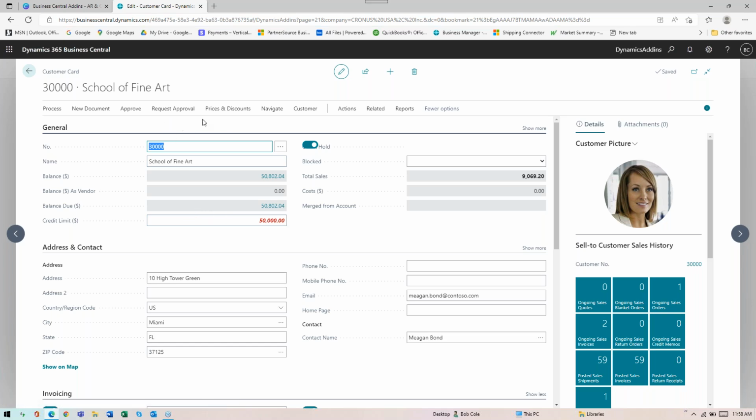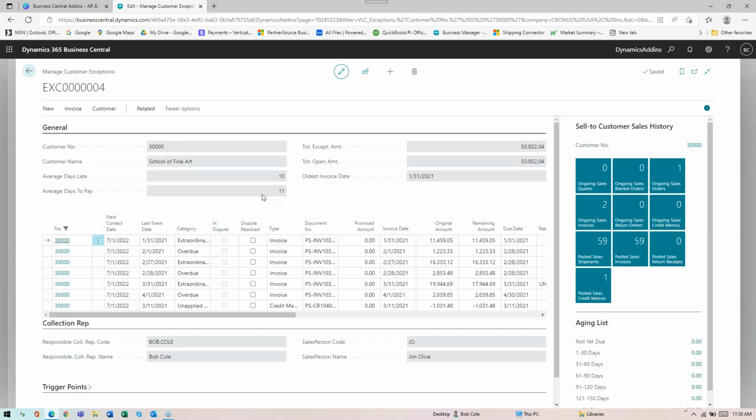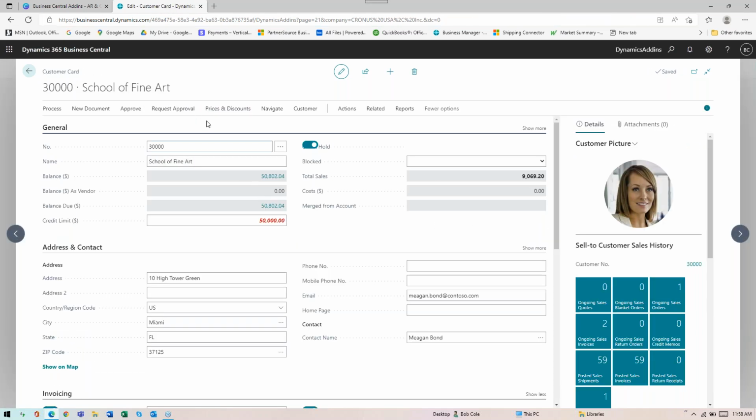And so what we've done is, under process, we give them the ability from the customer card to jump right to the exception manager for this customer, or if they've already gotten in touch with the customer, they can jump right to the accounts receivable comments. So they can shortcut and not use the exception list if they don't want to. They can do it right from the customer card.